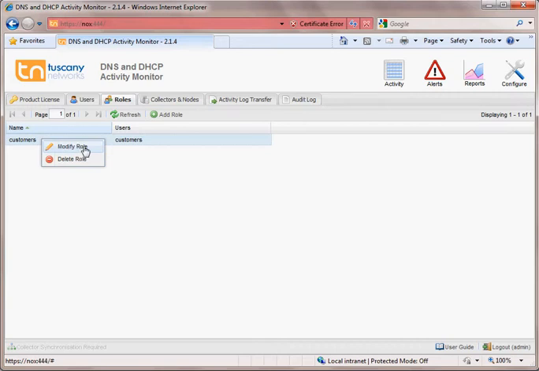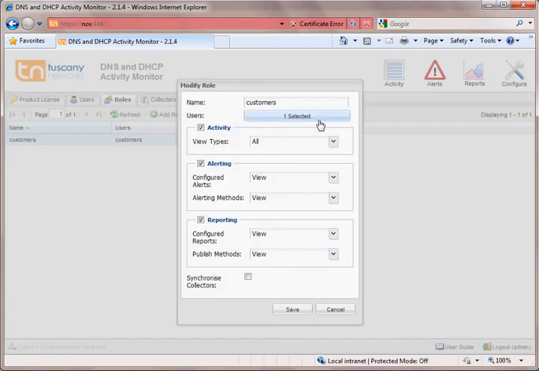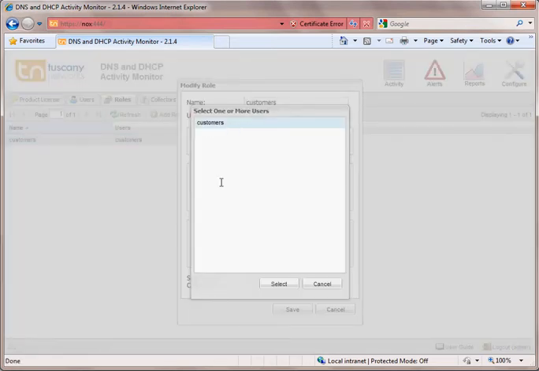Let's just modify that role so we can see it. And we can see there's one user allocated to this role. I'll just pick that. You'll probably find that the user is called customers. But if there were other users in the system, then they could be selected and assigned this role as well.